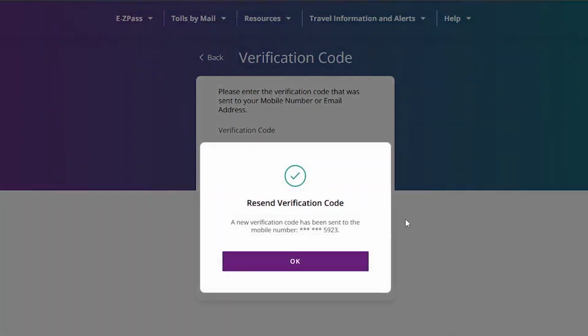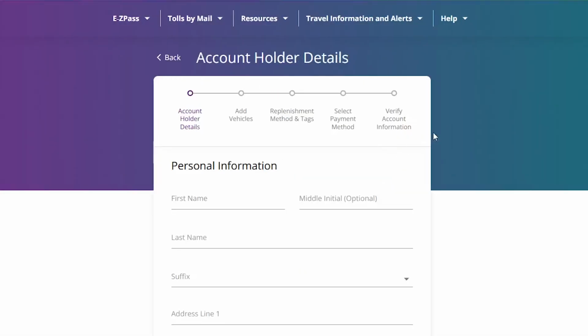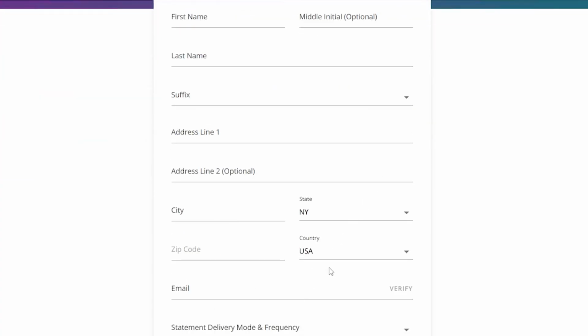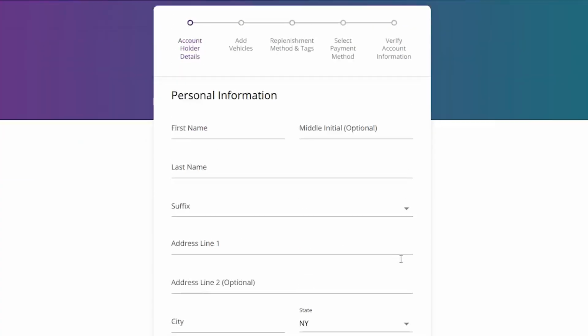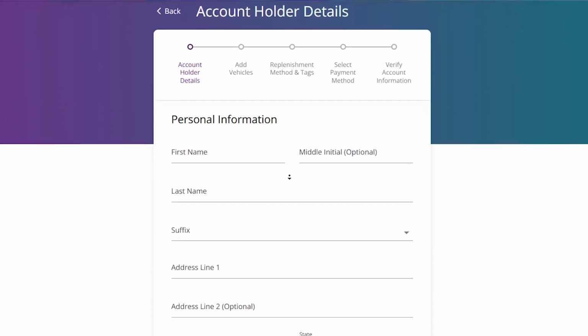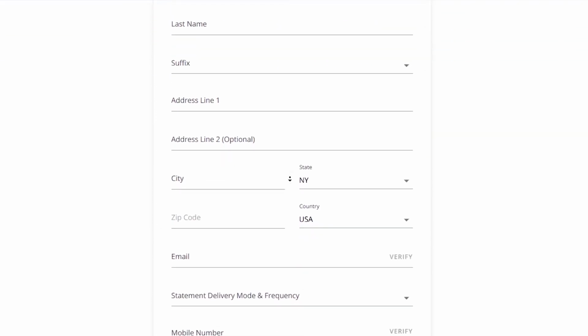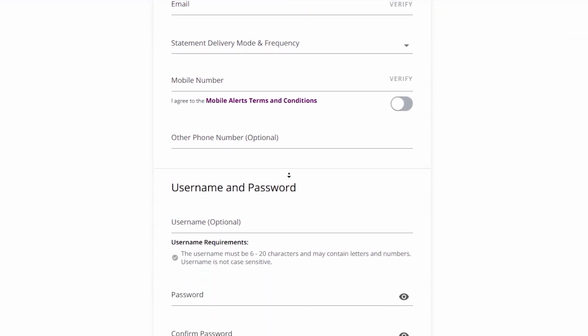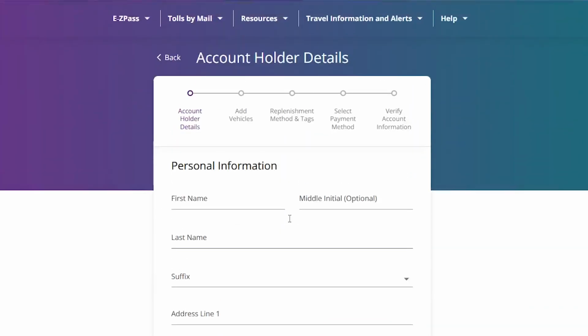After your number is verified, you will move on to the Personal Details section. Enter your first name, last name, and home address. Then add your email address and confirm your phone number. You will also need to create a username and password. Make sure your password is secure but easy for you to remember. Once all your details are filled in, continue to the next steps.